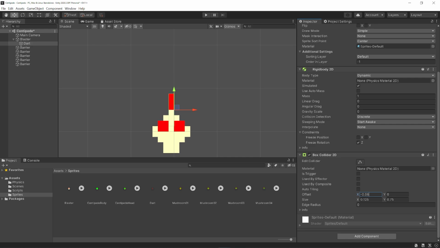I think technically, mathematically, this should be -0.0625. So that perfectly lines up the collider with the actual pixels of the dart. So that's good there. That'll just make the collision feel a little bit more accurate. All right, and that's it for now in terms of the setup of our dart. Then we can actually create our script as well.